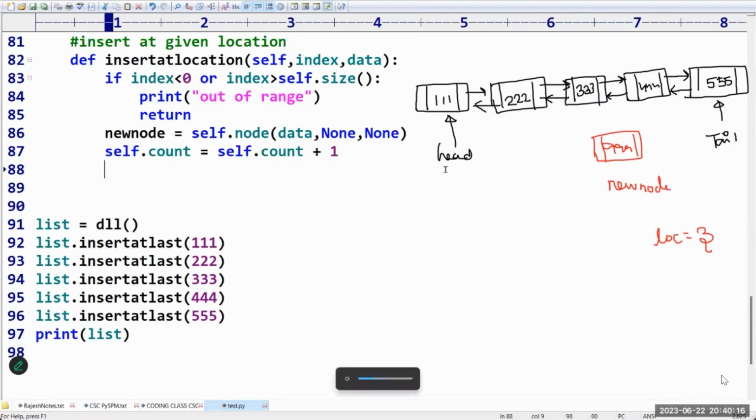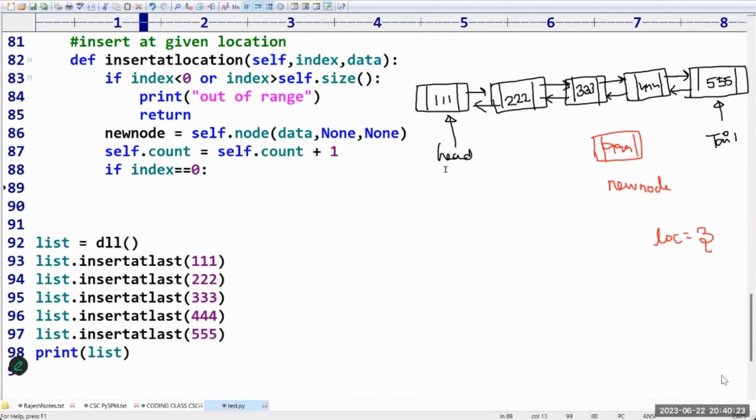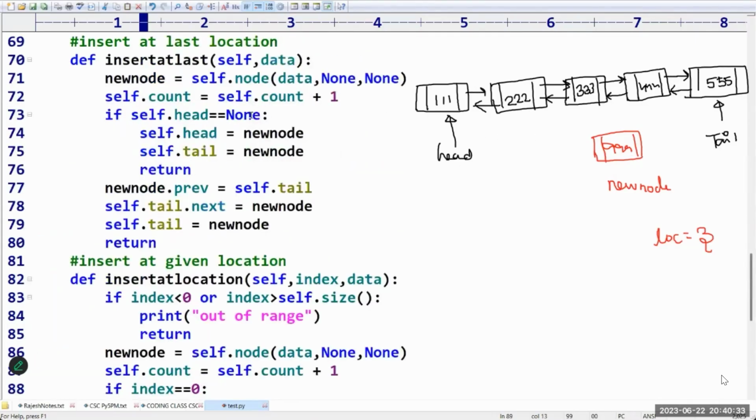So after this, what are we going to do? Sir, I am checking whether the value of index which you have given is 0. So what does that mean? You are trying to insert at the 0th location. Sir, if you are trying to insert at the 0th location, that means you are trying to insert this value at the beginning. Already we have code for that, right?